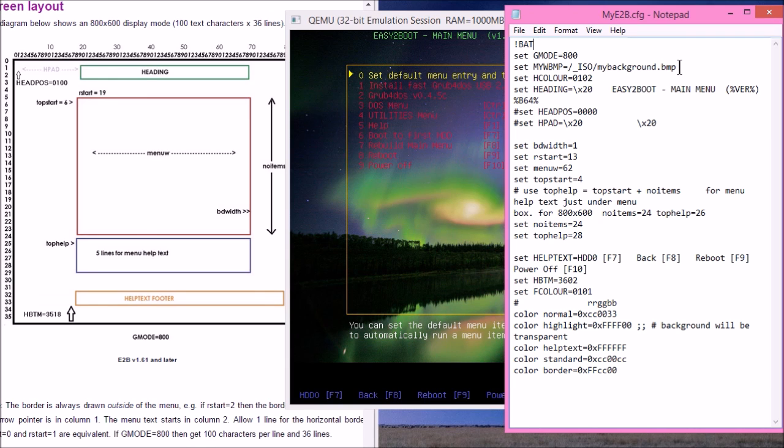The background bitmap you can set here. This is the path to the bitmap file, or it can be a compressed .gz file. You just specify it here. If it doesn't exist, which is the case in this case, it'll just use the default background. H color is the heading color, which in this case is green. The first digit is the background brightness, which doesn't count in this case because it's in graphics mode, so therefore the background is transparent.